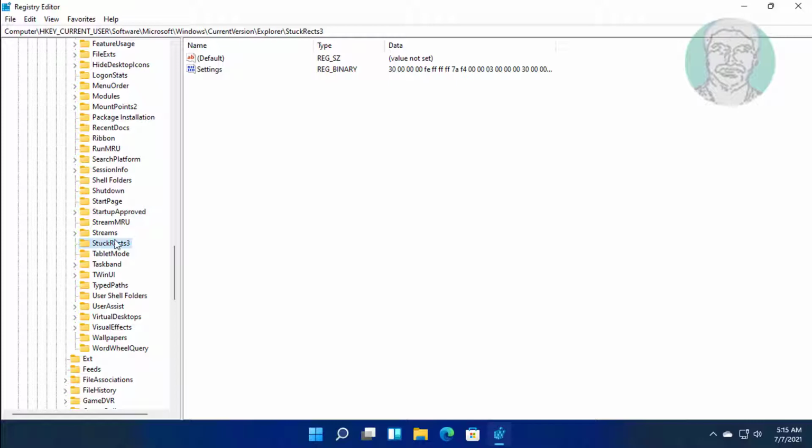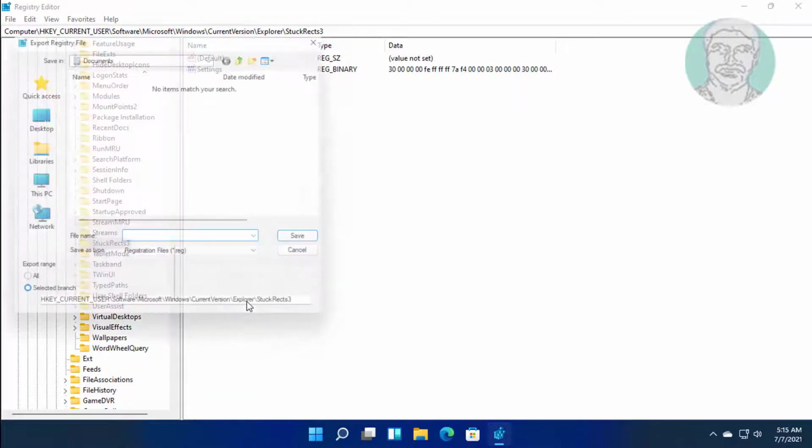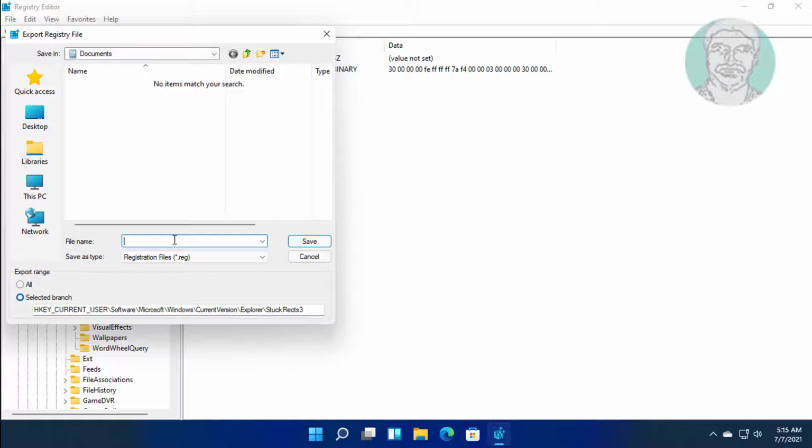Click StuckRects3. Export the StuckRects3 key to any location for future use. If there is any error in registry editing, simply import this file.